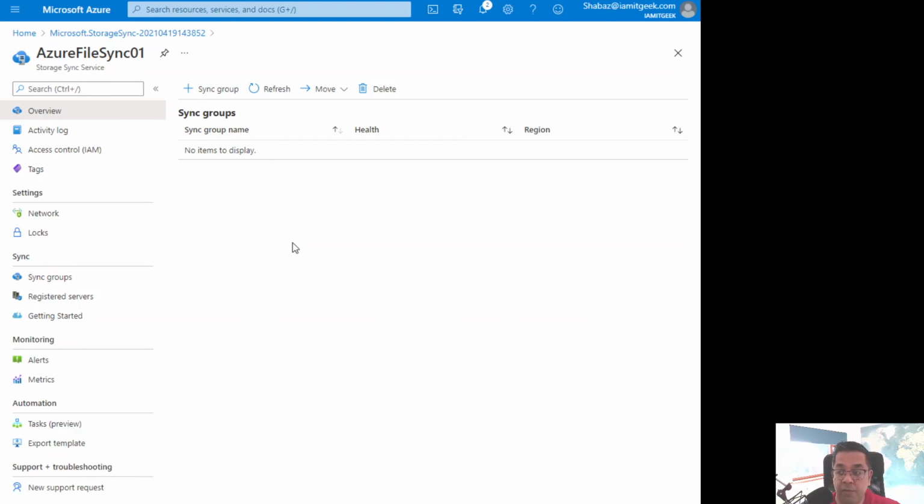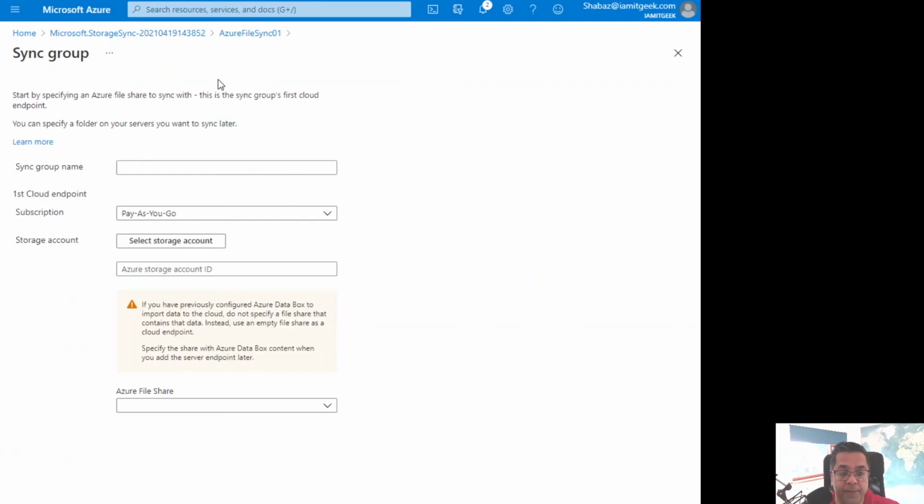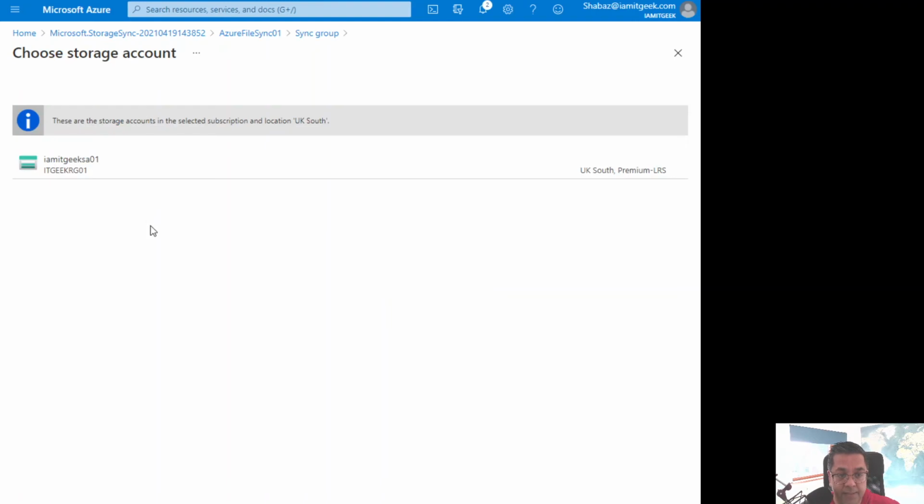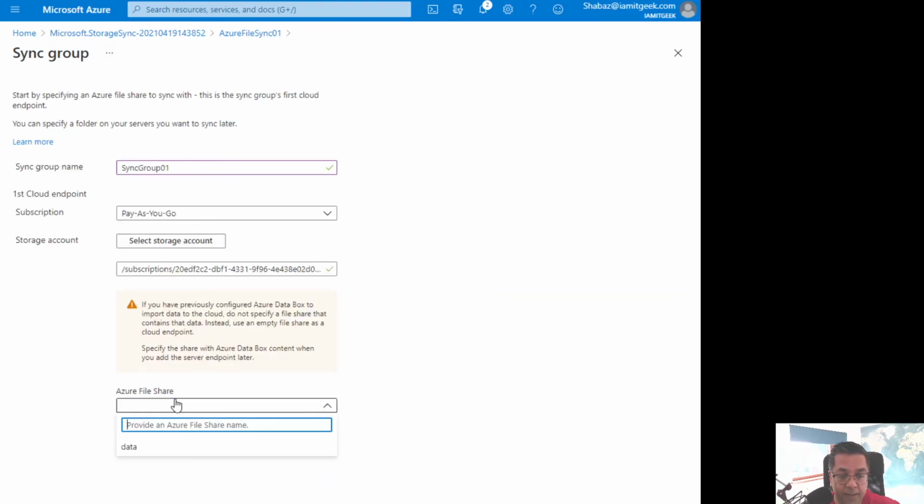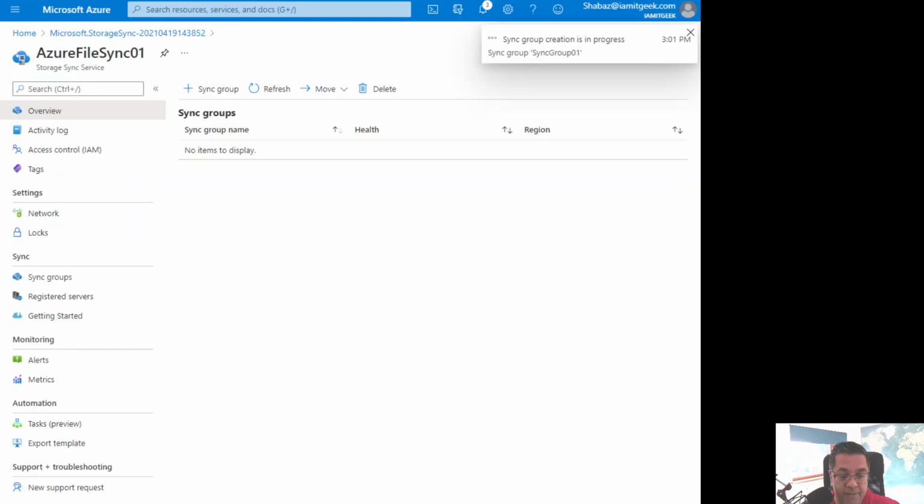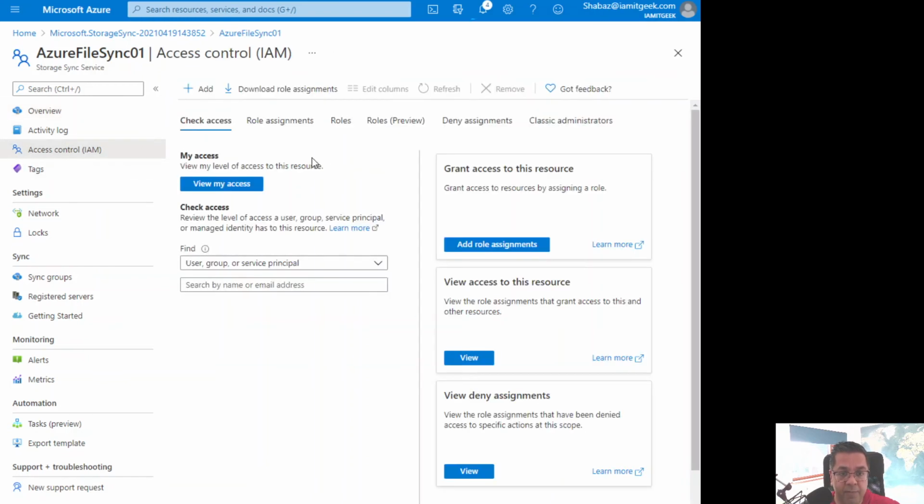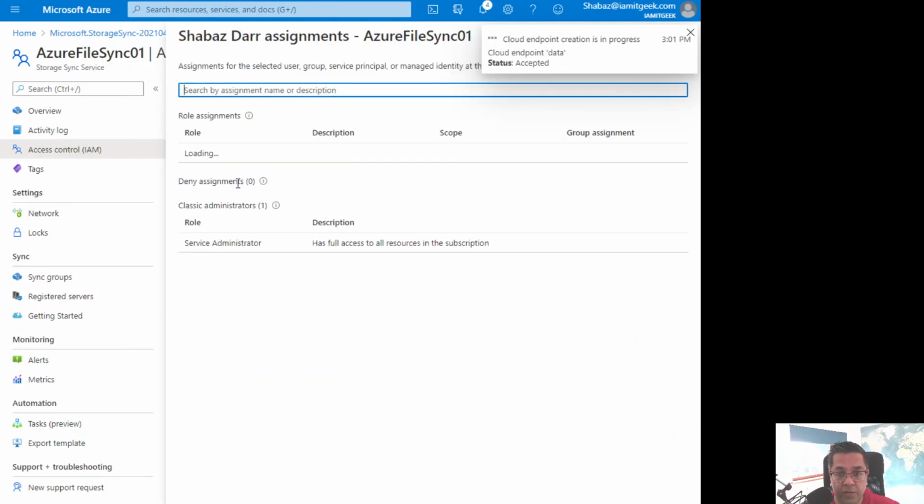And then from there, what we're going to do now is create a sync group. Let's just give it a name. Spell sync right, it would help. Make sure it's your subscription. Click on the storage account that we want to select. And from here, it's got our data file share, and then we click on create. So there you go, that's now created. From here, we can just make sure my account has the relevant permissions. I should be an owner of this. Yep, I'm an owner, which is great.